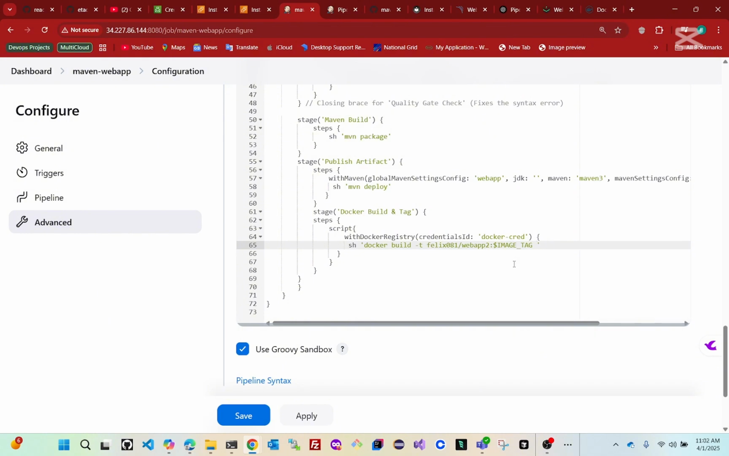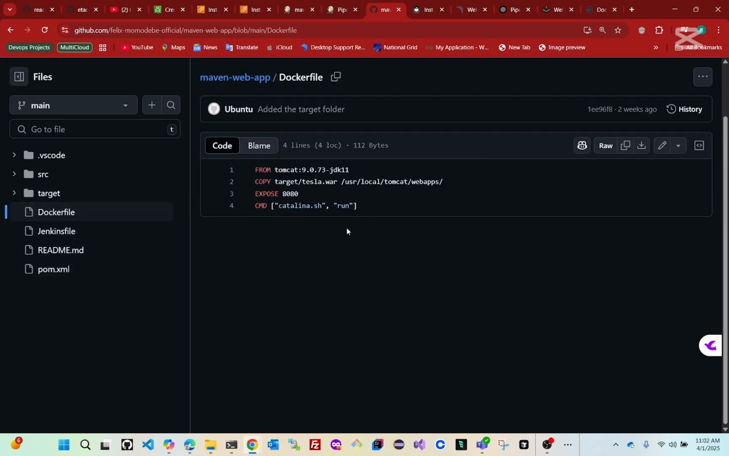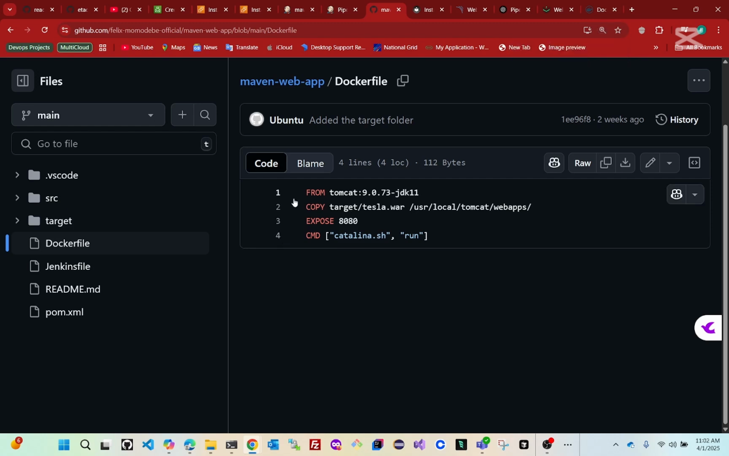Before we do that, let me quickly take you to our repository. There's something we call a Dockerfile. Before you can build a Docker image, you need a Dockerfile, and I have it written here. This Dockerfile acts like a base, and it gives a prototype of how your image will be built. Let me zoom out a little bit. You can see it's copying from the target folder.